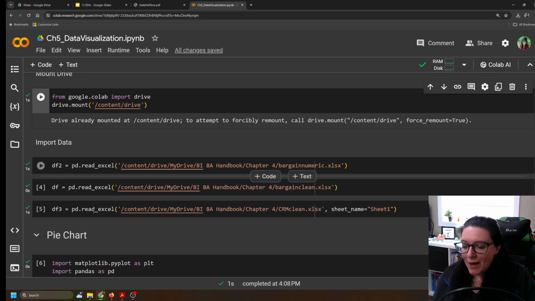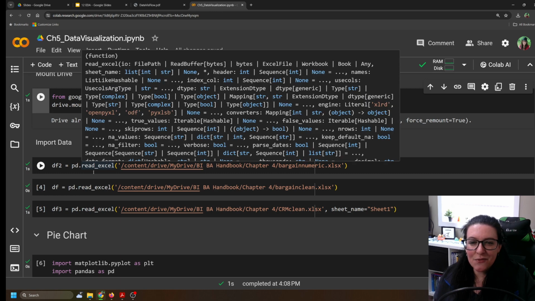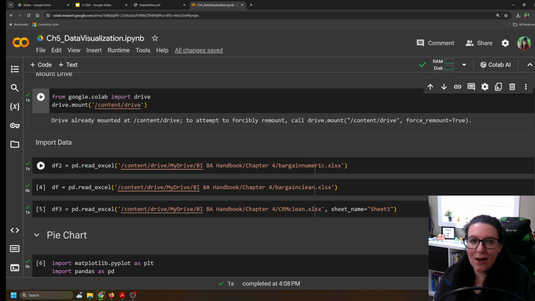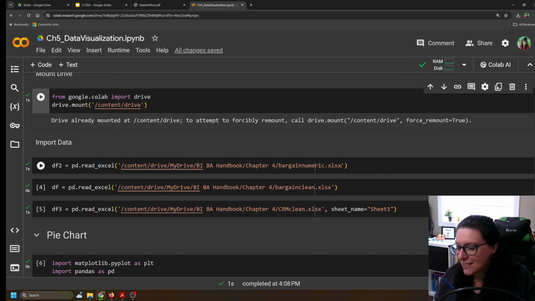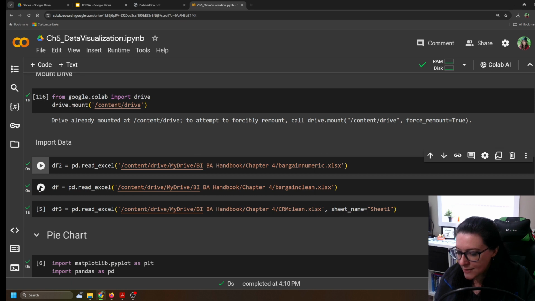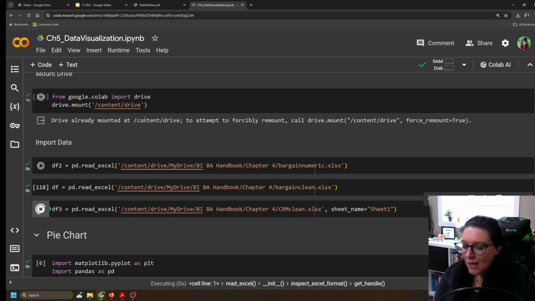These are going to be read in as Excel files, so read_excel. If you have CSV files, we just replace the word Excel with CSV, and then we make sure the extension on the file is a CSV extension. For the CRM Clean, because it has multiple tabs or sheets in the file, we need to specify that the data is located on sheet 1. So we've mounted the Google Drive. We're going to import our data here. And now we can start creating charts and graphs.